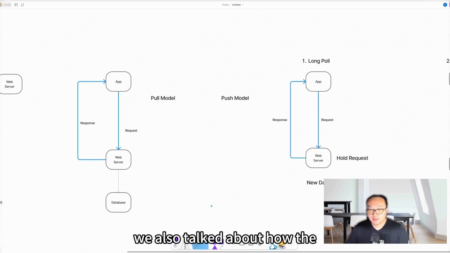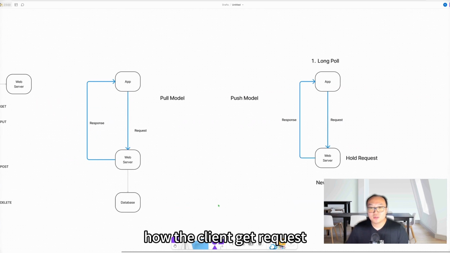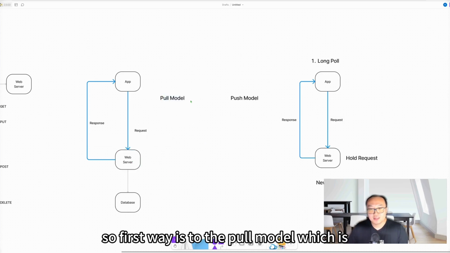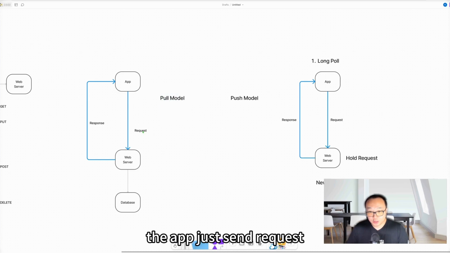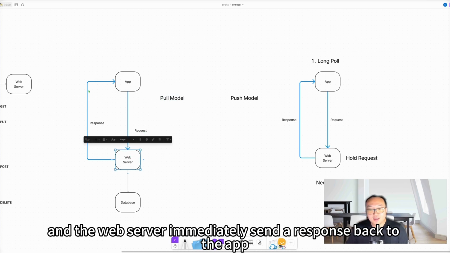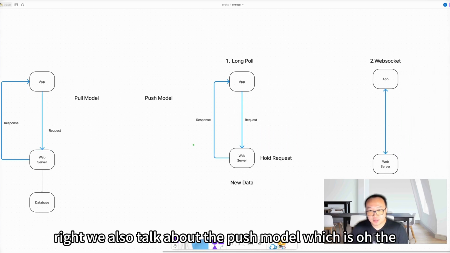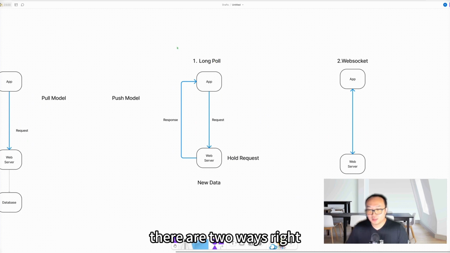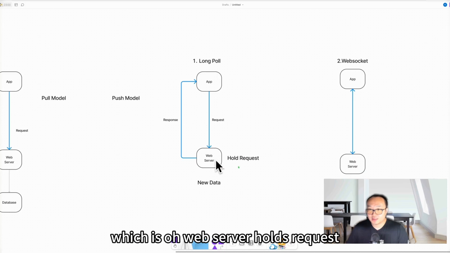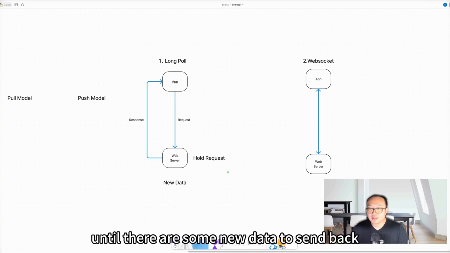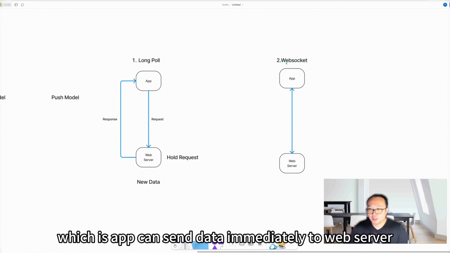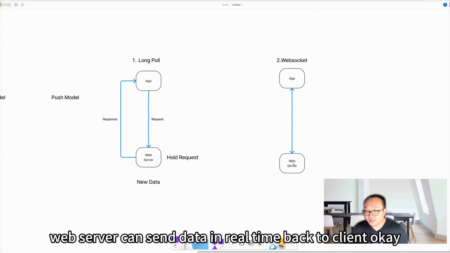We also talked about how the client gets resources from the web server, right? The first way is the pull model, which is where the app just sends a request and the web server immediately sends a response back to the app, right? We also talked about the push model, which has two ways, right? First is longpoll, where the web server holds the request until there is some new data to send back. The second way of the push model is WebSocket, where the app can send data immediately to the web server, and the web server can send data in real time back to the client.